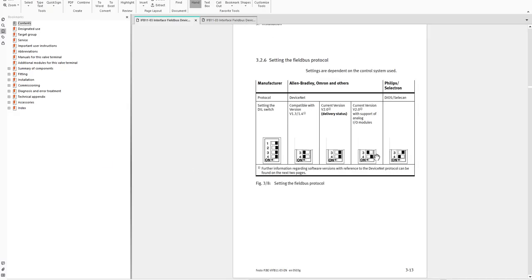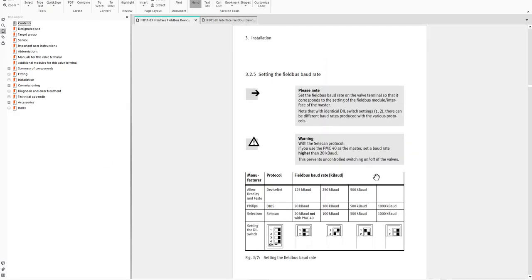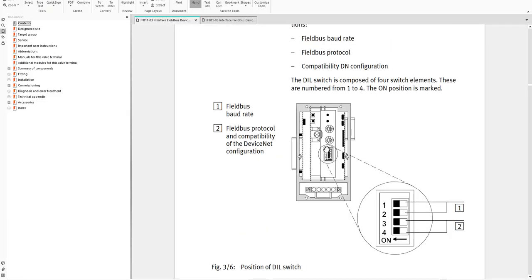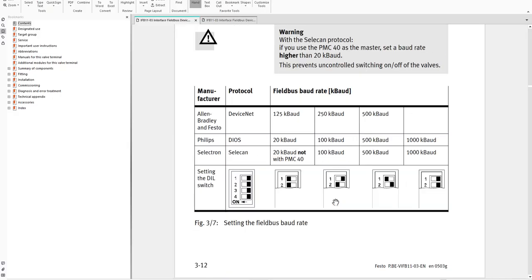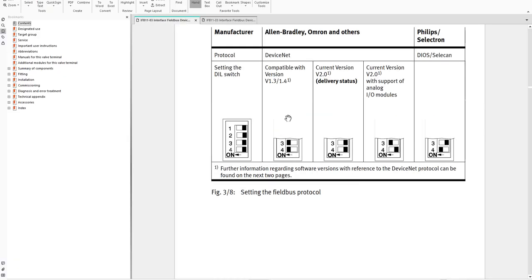If I go backwards, the first thing to understand is where the DIL switches are. So you've got this vertical DIL switch. The last 3 and 4 are what is used to set the DeviceNet compatibility. So we're going to move on to the next page. We've already set the baud rate, and we're going to use this setting right here. We're going to use this compatibility with version 1.3, 1.4. So my switches are both on for 3 and 4.